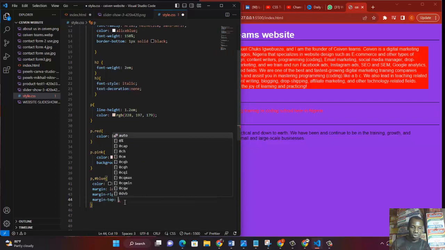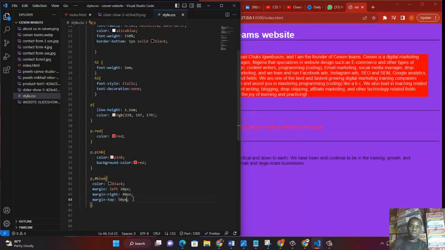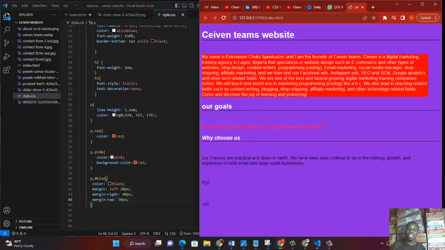Let's make it 50 pixels. Ctrl S, let's save our work. You see it? This one is very clear because you see the length. See the top, margin top 50 from this height, from the white chooser down to the paragraph. 50 pixels is very clear. Compare it with this, so that the difference is very clear.